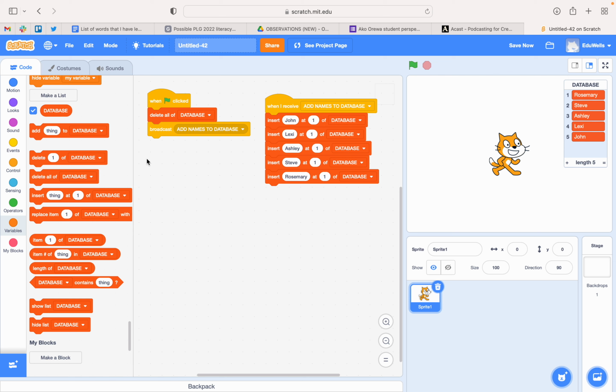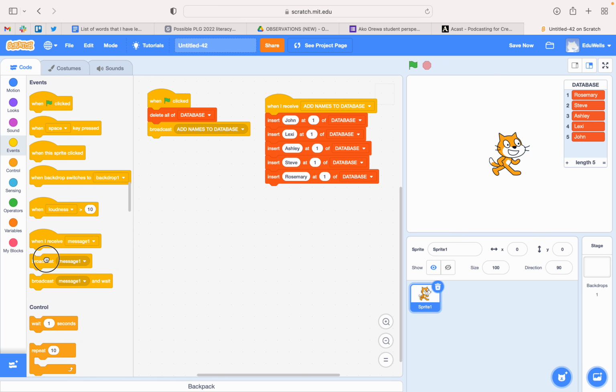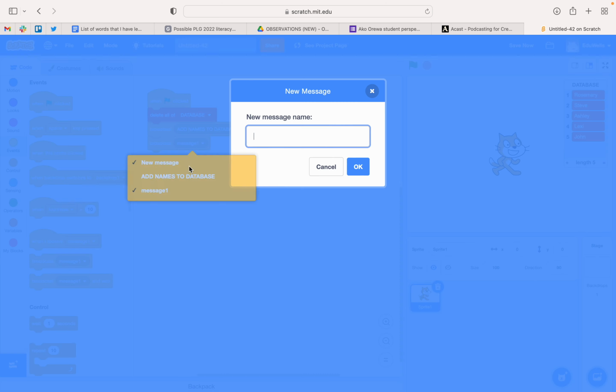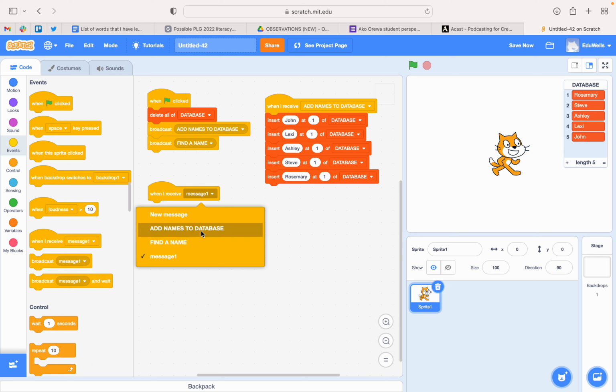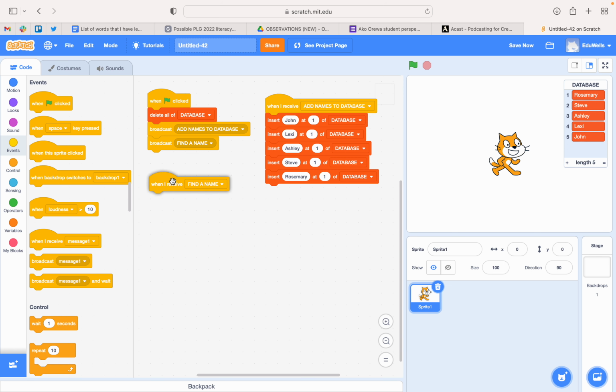Okay, so the next step of my app is I'm going to run the search. To keep it nice and organized, I'm going to broadcast a task, a message, to say now find a name. So that when I receive that, after I've filled it up, I can receive that as another job to do, and I can find a name.